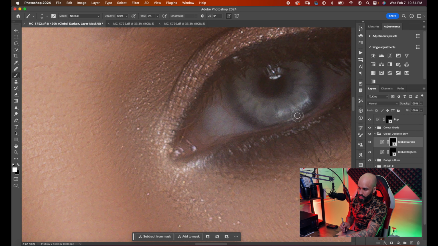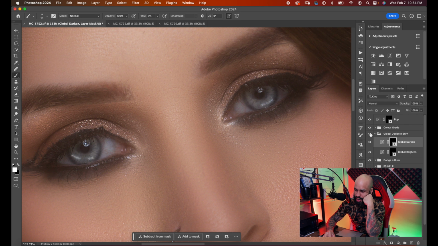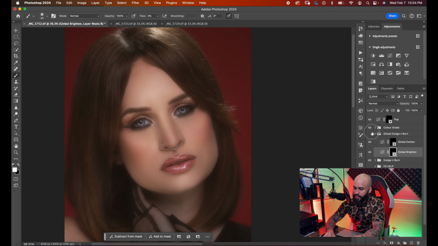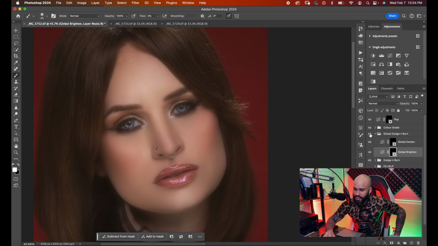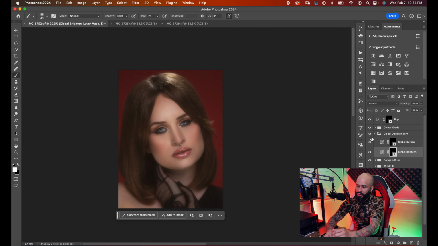But let's see. Just the eyes, just focusing on the eyes. Before, after. I think I want to hit him with a little bit more brightness to make him a little bit brighter. There we go. Yes. Before, after. Yeah. Like I said, it's subtle, but it just makes such a huge difference. And I think I'm done.